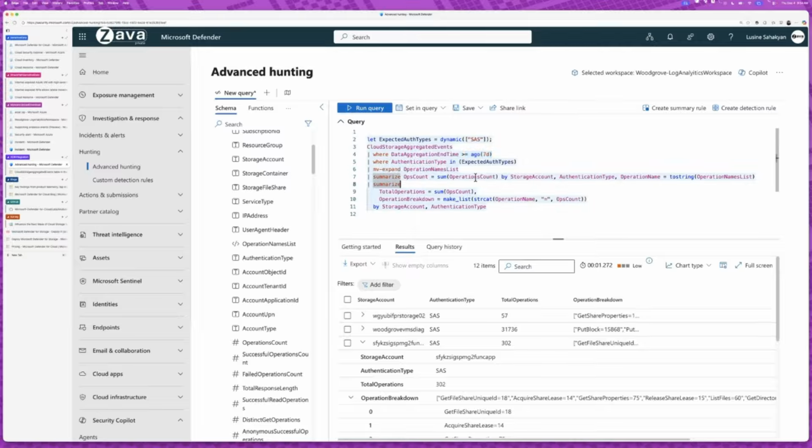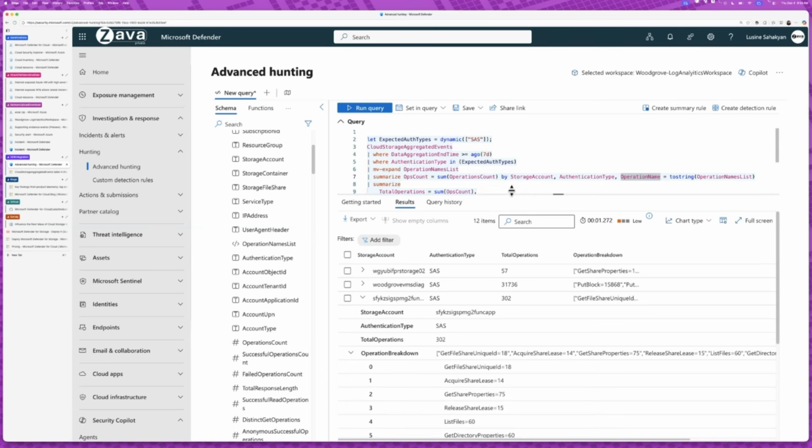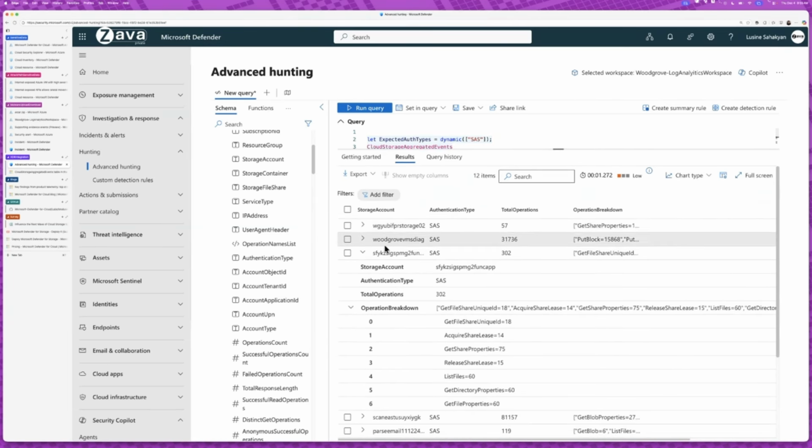And here I'm going to summarize all of the operations by storage account and authentication type. I'm going to include the operation name so that I can tell what is happening within my environment. And I'm just going to run it. When I run it, I can see all of the storage accounts that are using SAS key tokens for authenticating into my storage accounts.